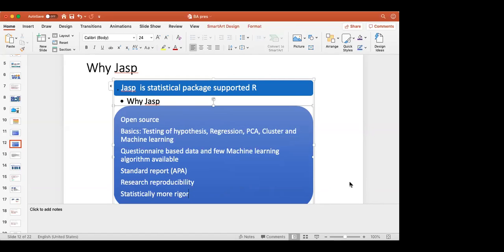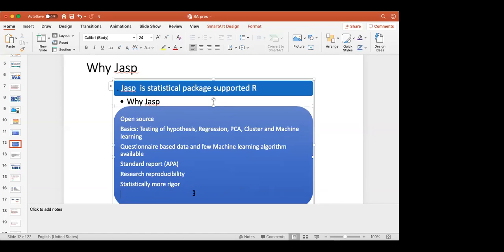So this is the purpose of using JASP. Why am I using JASP? Because JASP is known for no coding. Normally we say no pain, no gain, but here we can say there is no pain, but there is still gain by using JASP. That is the reason why we are looking at JASP as an alternative tool.